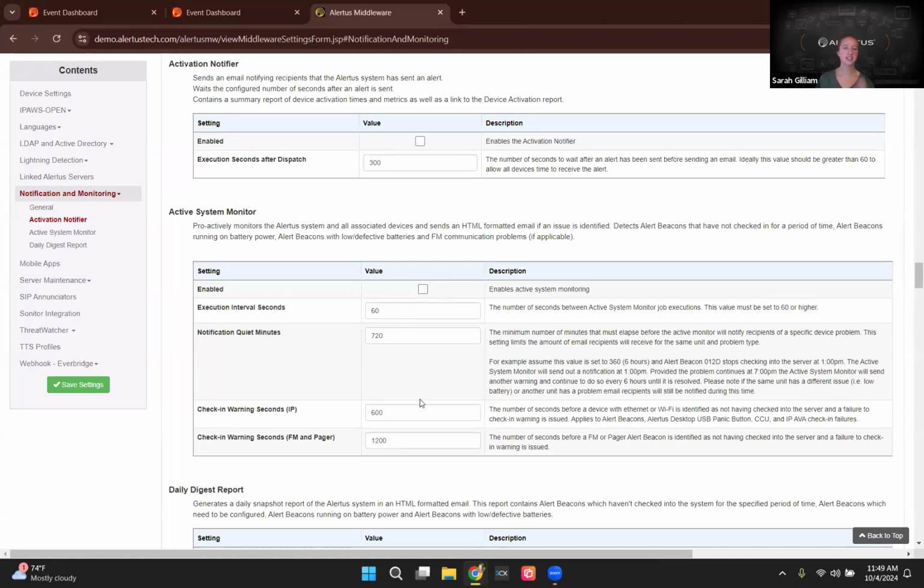So you can set settings like the execution interval, the notification quiet minutes, and then you can read, of course, the description on this side here to get more information about what each of these settings mean.